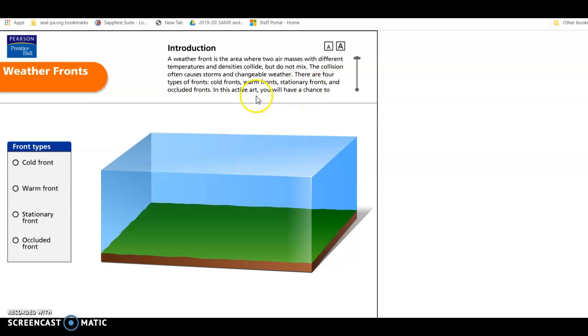In this activity, in this interactive art, you will have a chance to, I can scroll here, you will have a chance to explore what happens at each front. Click on one of the 4 types of weather fronts to begin. Okay, and that's it. So I'm going to click on cold front.